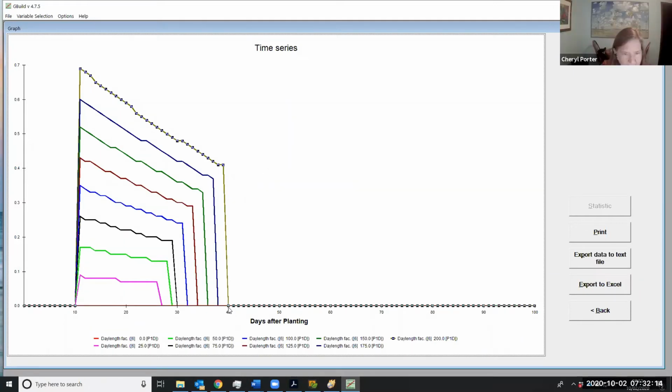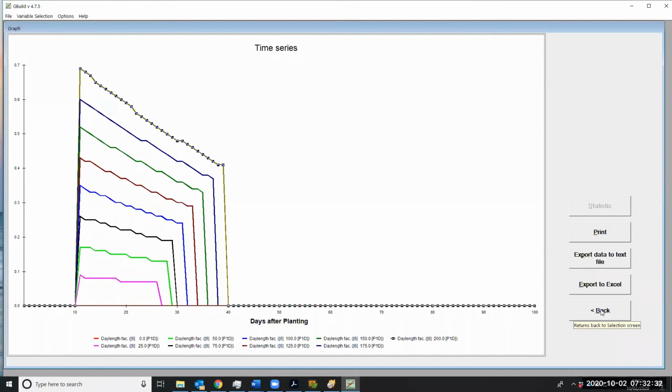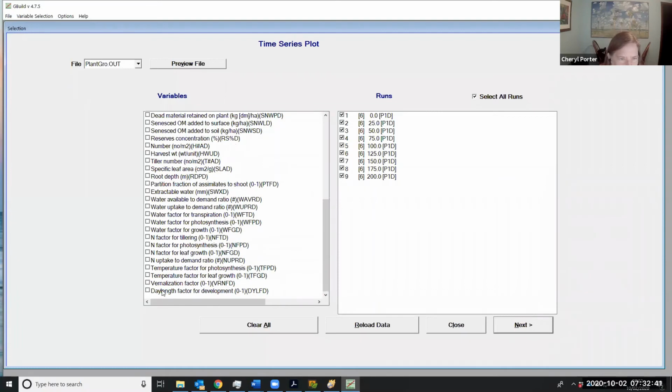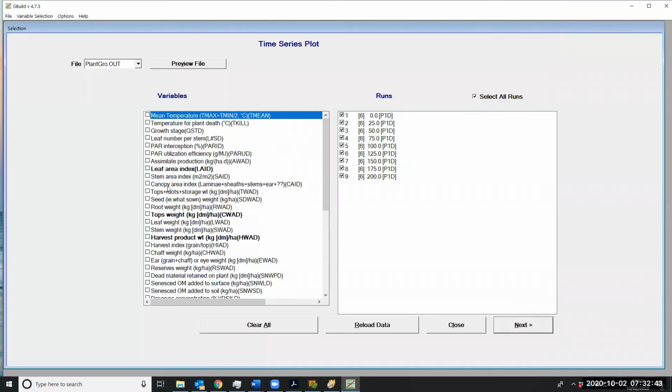And at this day 40, none of the cultivars that we are looking at were sensitive to day length after that point. We see that after day 40, none of the cultivars we chose for this experiment is sensitive to photoperiod. Okay, so let's now look at what effects this has on some of the growth.